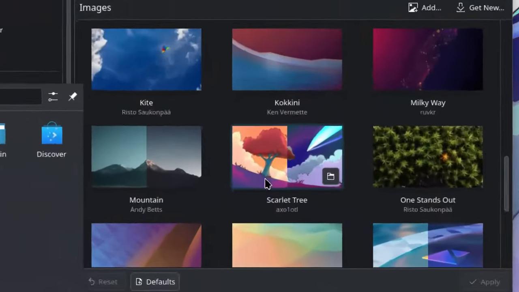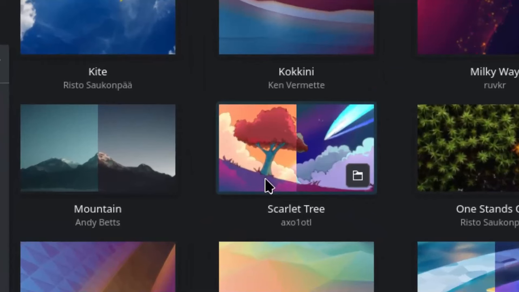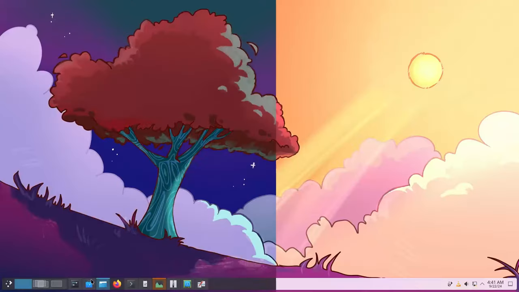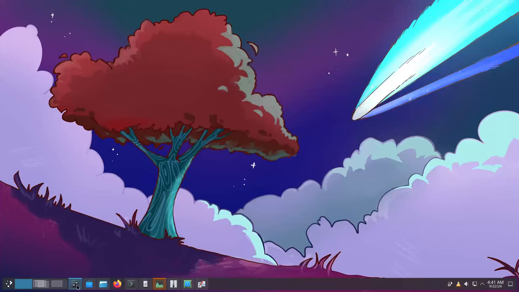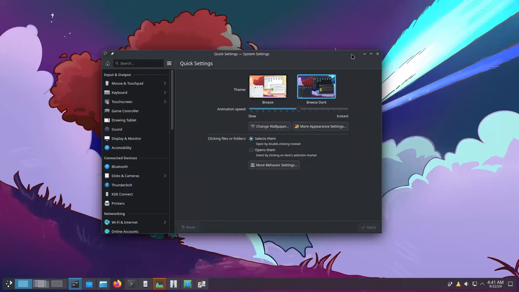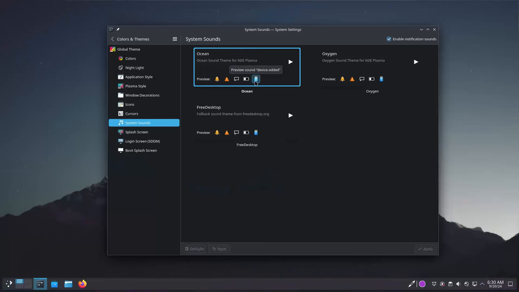Another new addition is the Scarlet Tree dynamic wallpaper that automatically transitions with the sunrise or sunset, or even just the light and dark theme. KDE has a few of these, but the Scarlet Tree is new in Plasma 6. Also new is the Ocean sound theme, which is a welcome change over the old Oxygen sounds we've heard for years now.